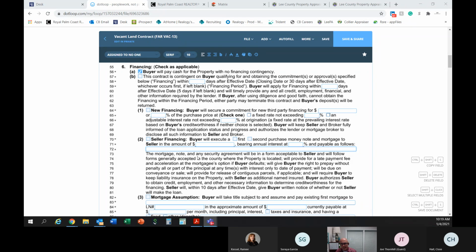The mortgage note and any security agreement will be in form acceptable to seller and will follow forms generally accepted in the county where the property is located, will provide for a late payment fee and acceleration at the mortgagee's option if buyer defaults. Will give buyer the right to prepay without any penalty, all or part of the principal at any time, with interest only to date of payment.